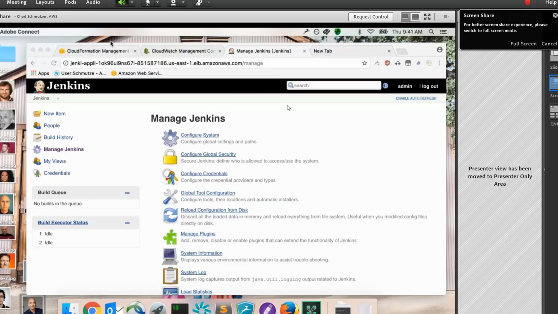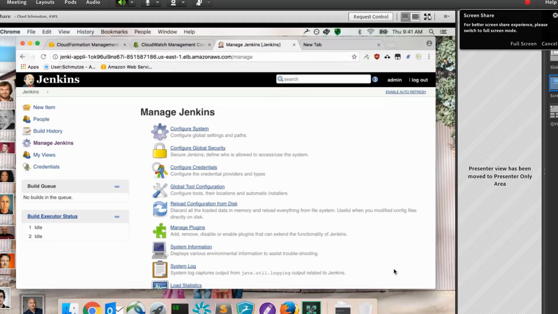Go. Hopefully my screen is coming through. Can everybody see my web browser?